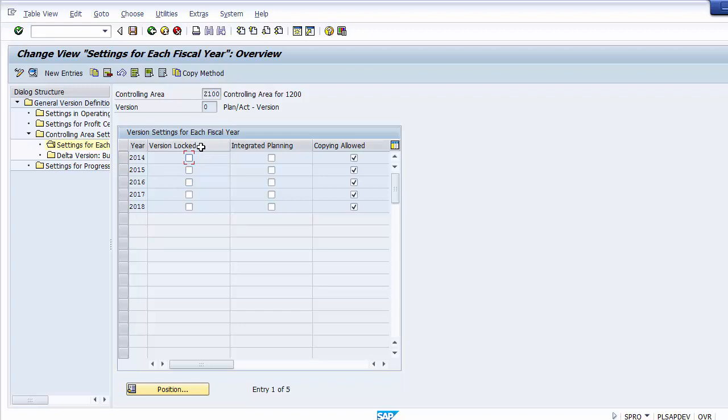Now the next part comes up is the version locked. Now in this field, if we make this particular field active, in that case the planning will be locked and you will not be able to plan for the controlling parts like the cost center planning or the profit center planning. Therefore we will not be activating these options. This setting is useful if you want to freeze plan values after a certain date, so that no one can change the plan values once a plan values has been determined and has been assigned in the system.